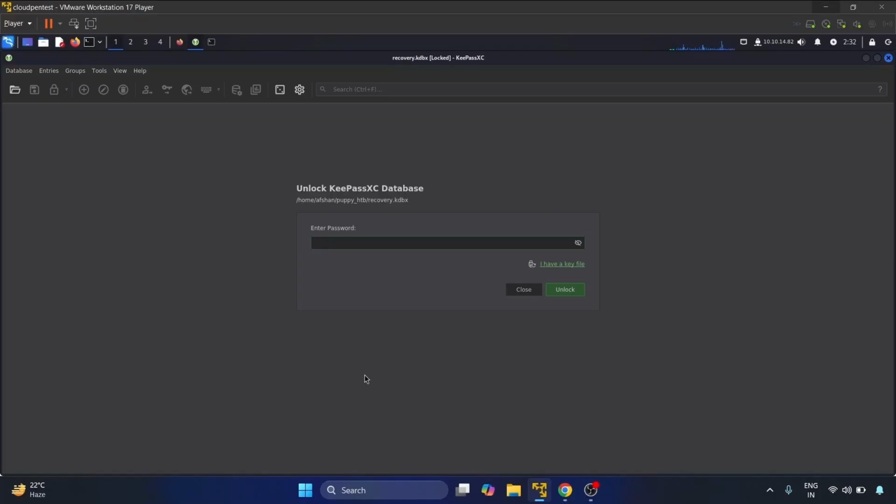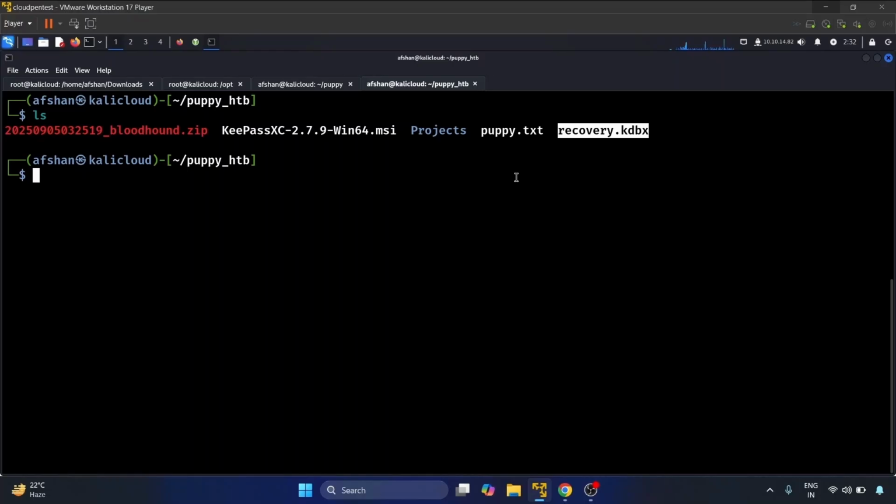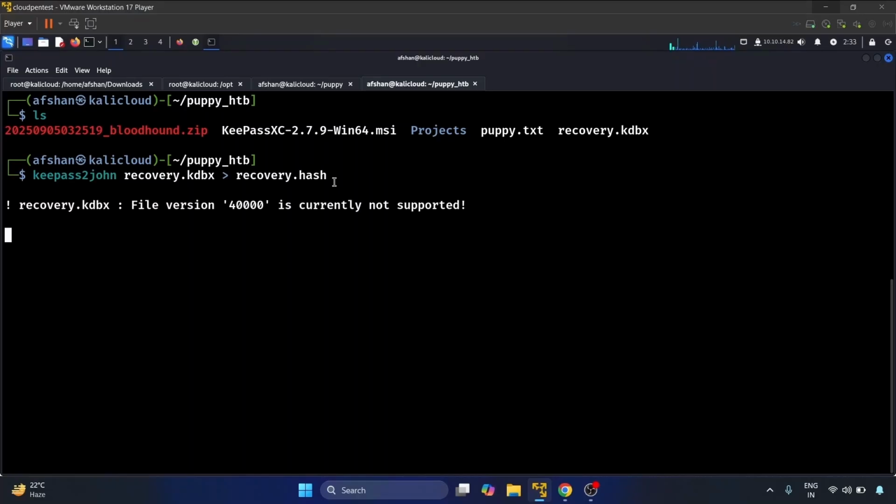Okay, and we are going to use the tool called keepass2john that is included in the John the Ripper package. Now we have this recovery database file. So let's convert the encrypted KDBX database into the hash format that John the Ripper will understand. For that we are going to use this tool, keepass2john. It's basically included in the John the Ripper package. We are providing the database file and extracting the hash, and we are saving the hash in the recovery.hash file. Let me hit enter, and once you run this command you will get this error.